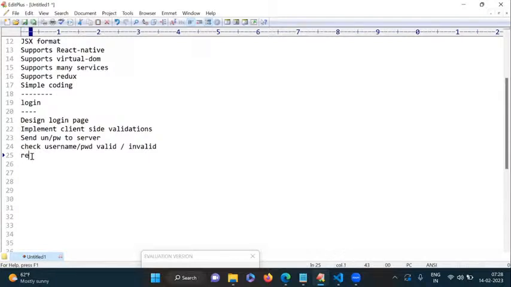Next, redirect to either the welcome page or the invalid page. Only if recorded, we redirect to that page. So these are the steps involved in this login form. Is it clear? Now, to design this login form, what technologies are we using? HTML, CSS, Bootstrap. Using these technologies, we design this login form.